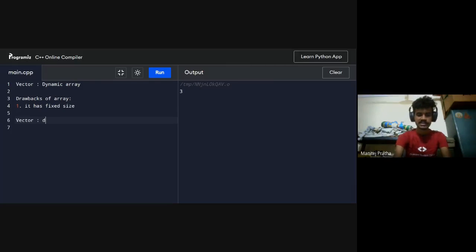So a vector has dynamic size. What is meant by dynamic size? In simple words, dynamic size means the user doesn't need to explicitly mention the size of the array, like an array of 10 elements or an array of 15 elements. The compiler will automatically adjust the size of the array based upon the number of elements.